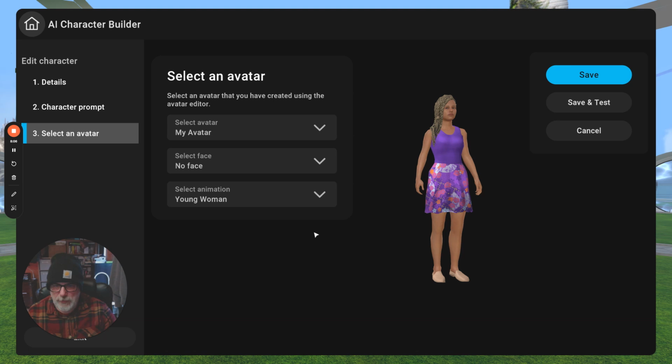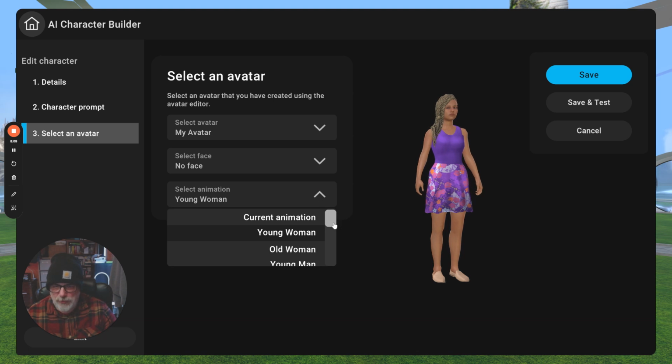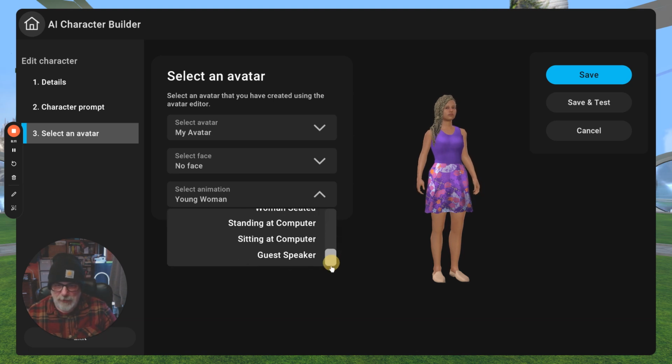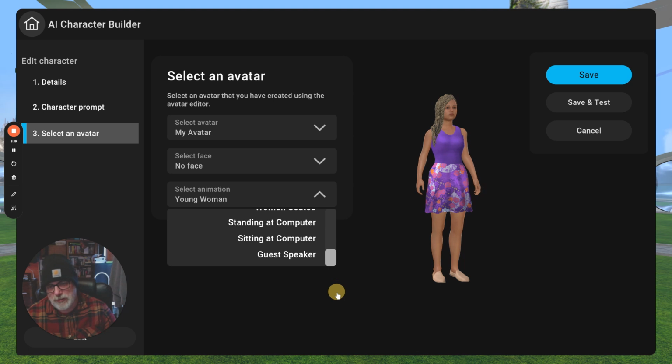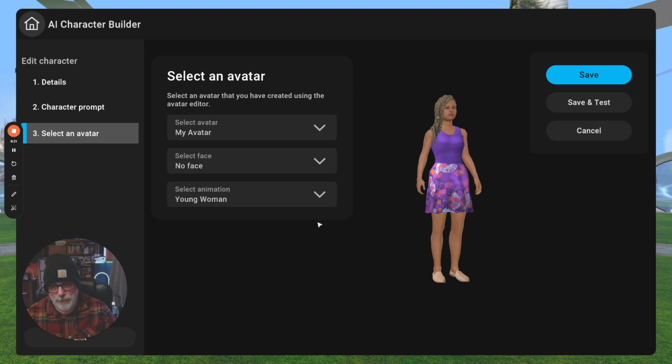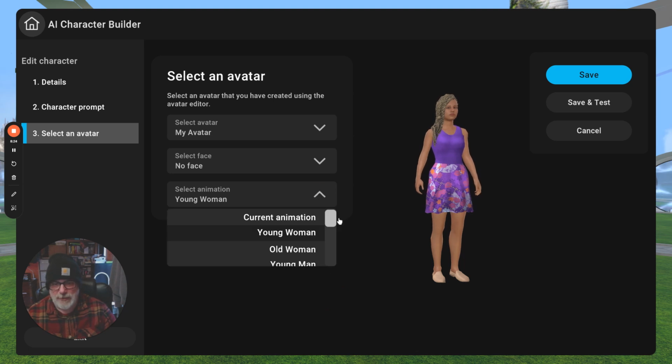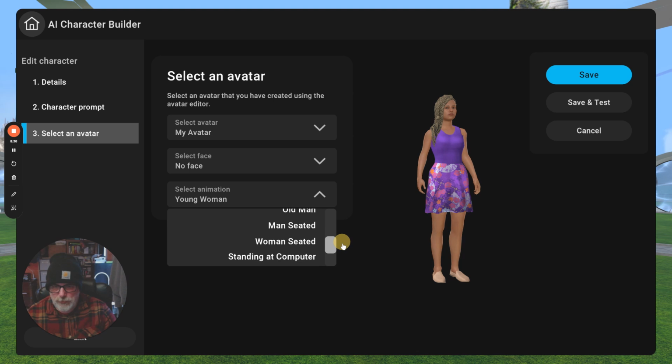So we want a young woman. There, we don't have much control over this, and it'd be nice if we could choose our own animations. I don't know how that would work. Maybe we could import motion data or create some kind of set of animations that we could use. This is what all these are, just sets of animations like idle states, thinking, that kind of thing. And you can see here you've got seated ones as well, standing at a computer.